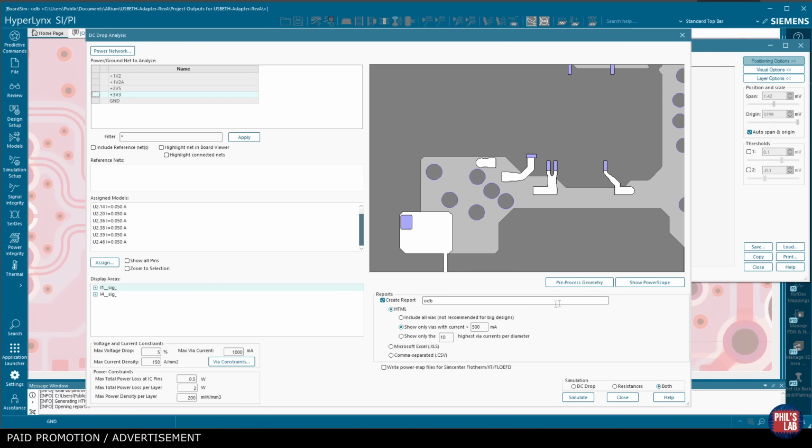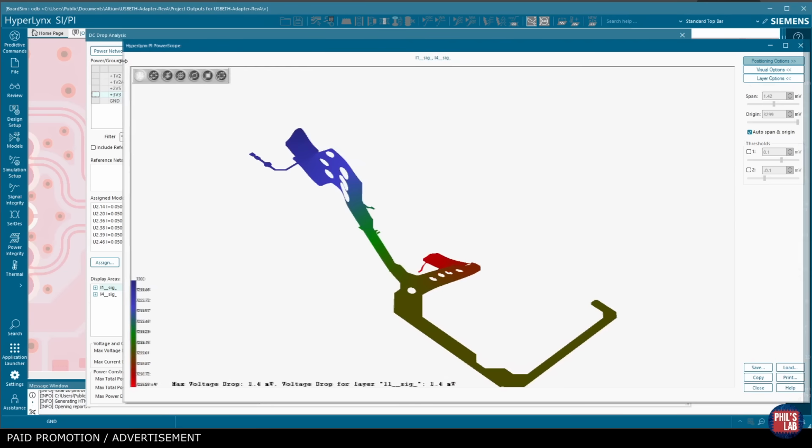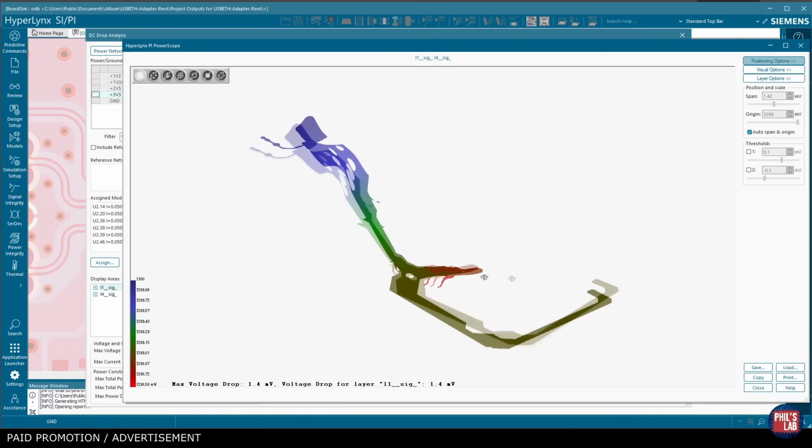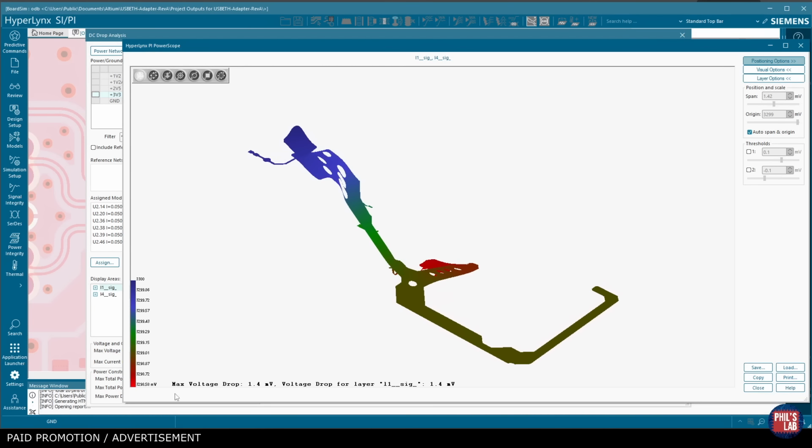Closing all of these reports, we can also open the power scope, which I think is quite a cool feature, which again is in our DC drop analysis tool or setup window. If on the right hand side, click on show power scope, expanding this window a tiny bit, this is actually a 3D view, which I can rotate around. And this is a kind of waterfall representation, for lack of a better word. If we look at the scale on the left-hand side, the darkish blue is 3.3 volts, and going into red is our maximum voltage drop. So we go from 3.3 volts to just under, we were only dropping 1.4 millivolts in the simulation.